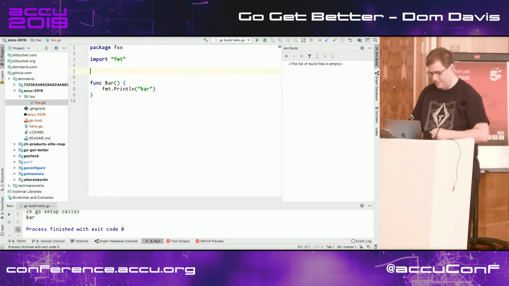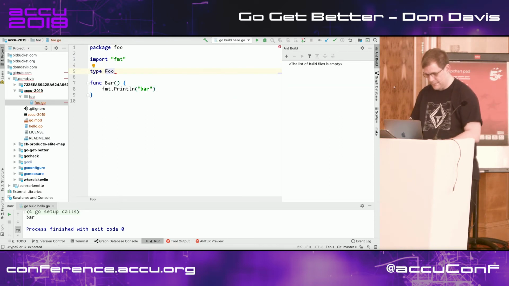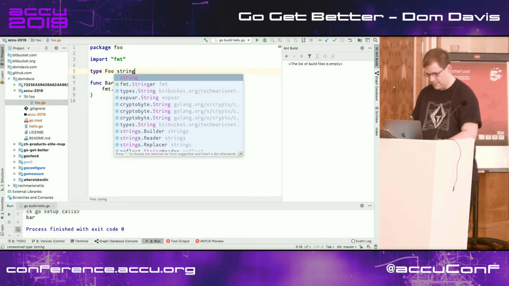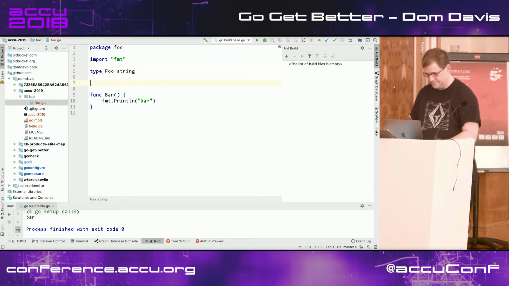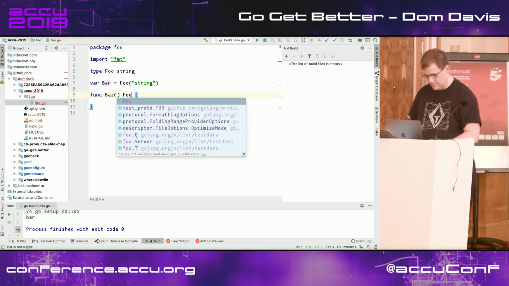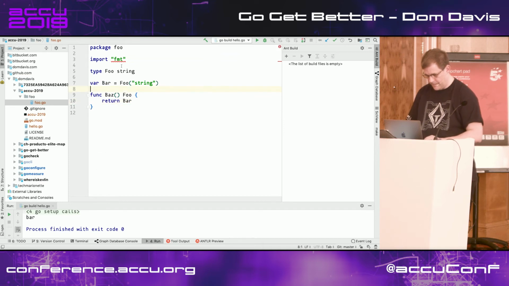So we're going to have type foo. There are two different types of type that we can define. I'm just going to define this as a string type, and then we're going to have a var, and use imports are not allowed either.